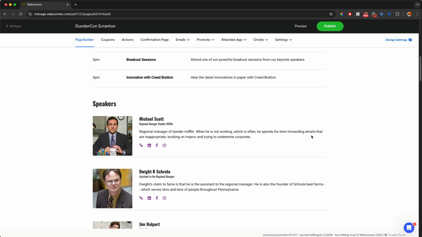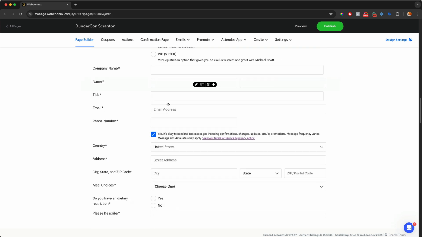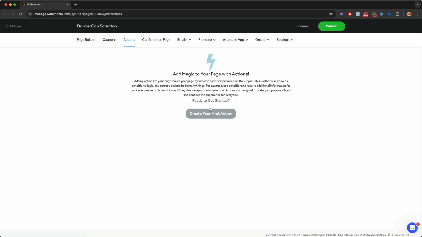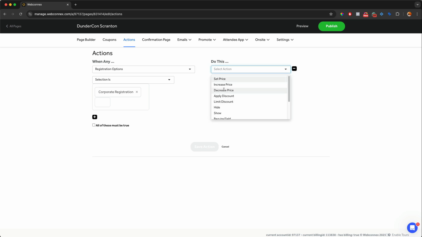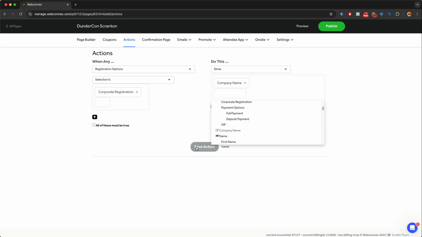Now remember how we talked about the custom fields in here, the company name, and only wanting it to apply to certain fields, and same thing with the dietary restrictions. I'm going to show you the actions panel here, and this will allow us to conditionally show or hide certain fields. And on the left-hand side, you set the condition, and on the right-hand side, you set the action, basically what you want it to do. So how you set this up is you just kind of say it out loud. So you'd say, all right, when registration option selection is the corporate registration, then we want to show the company name, just like that. We'll hit save.